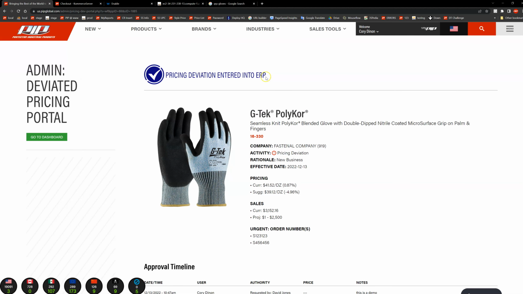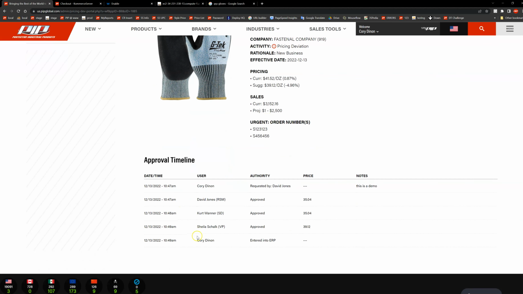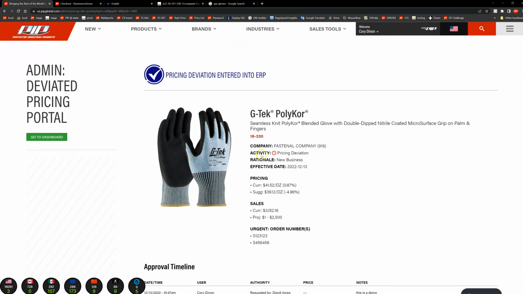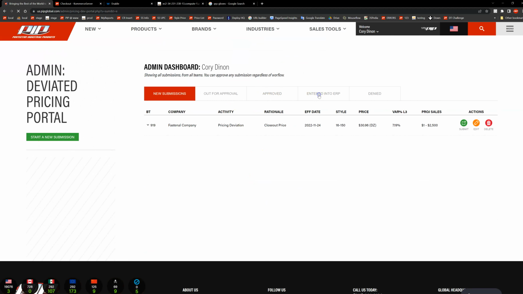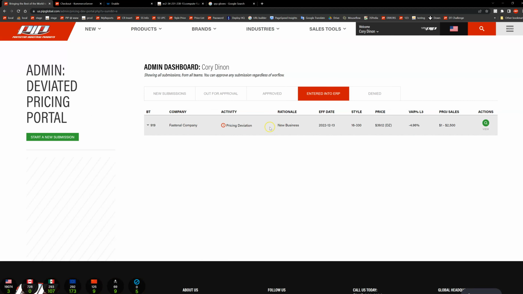They'll say pricing deviation entered into ERP, check. And also you'll see the person down here. So it's me, but normally this would be Kevin or Dan or Tom. And they'll say when they entered it into the ERP. And this one is done. So if I go back to the dashboard and I looked at entered into ERP, you'll see that the one we just did is in the ERP right now.